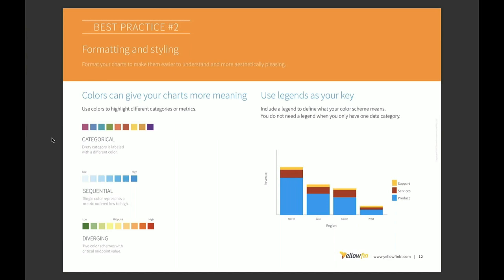Also note that 1 in 12 men have some sort of color blindness, so make sure your charts are as accessible as possible. There are a lot of resources online to help you choose a suitable color palette. Another aspect of formatting to consider are legends. Legends are essential when using colors and charts. You have to define what your color scheme means.